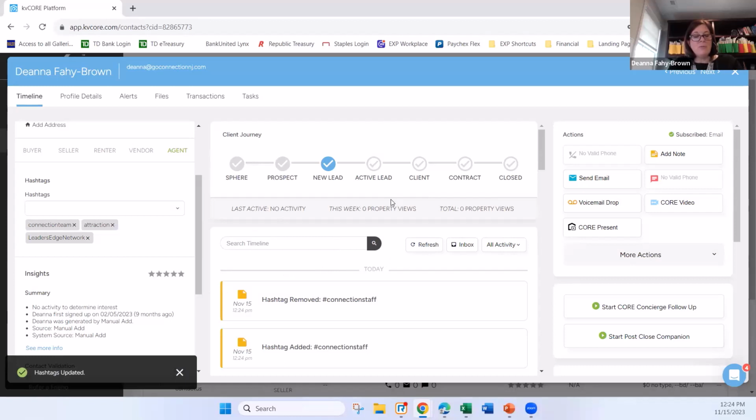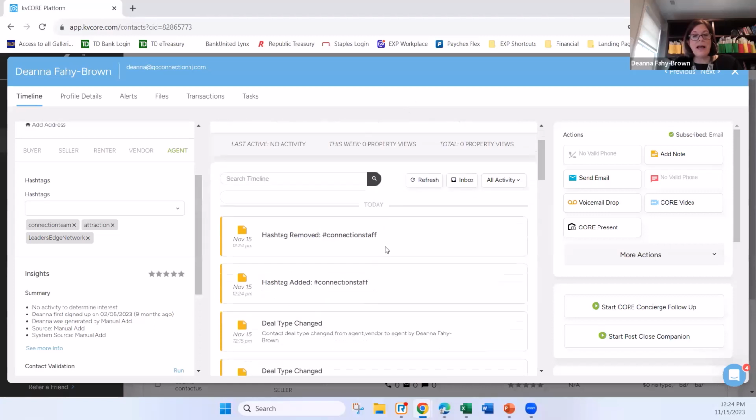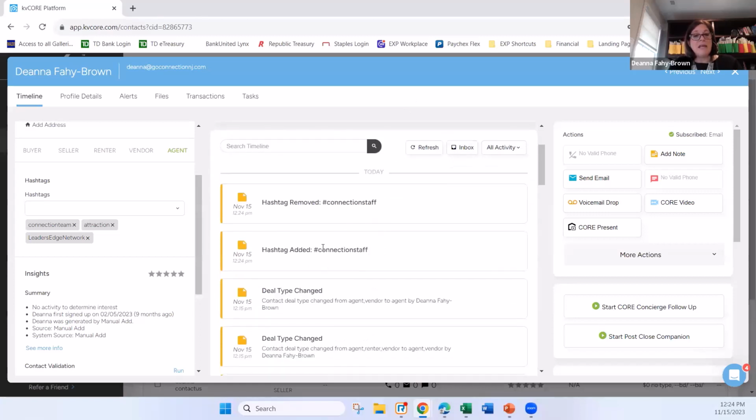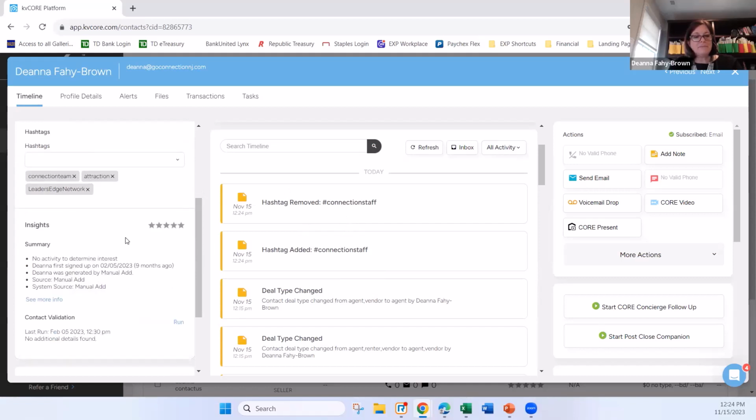And I want to show you while we're there a couple of cool things that happen in the middle here with the client journey timeline. It's making note on the timeline. It's stamping the moment where I added a hashtag for this client and also removed a hashtag for this client. We'll talk a little bit more about that in a minute.